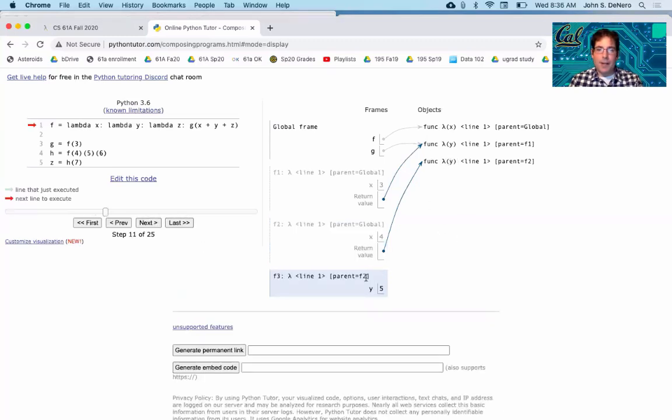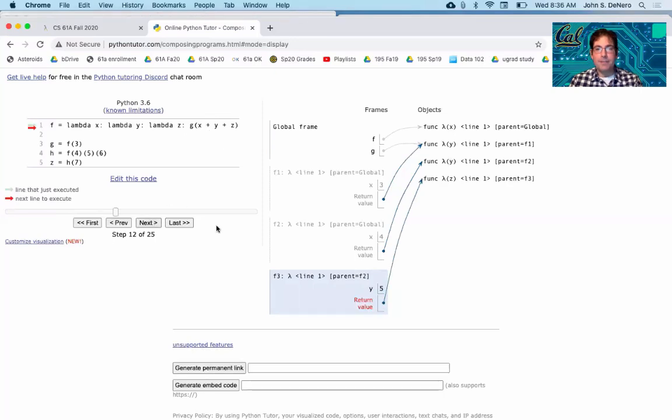This function takes y, and so we see we've taken y, we've bound it to 5. And what does it return? It returns a function that takes z and does some work. So we're going to see a return value of a function. The function that takes z, and its parent is the f3 frame, which is where this lambda function was created. Whew. What do we do with this? Well, now we figured out what f of 4, 5 is. And we have to call that on 6.